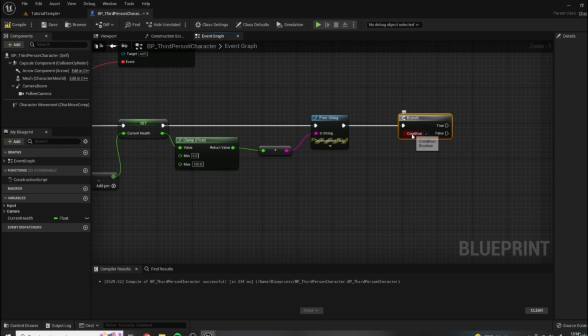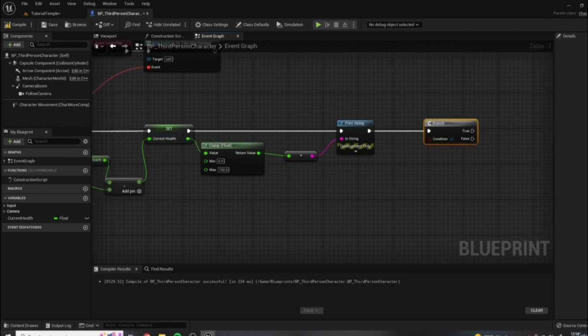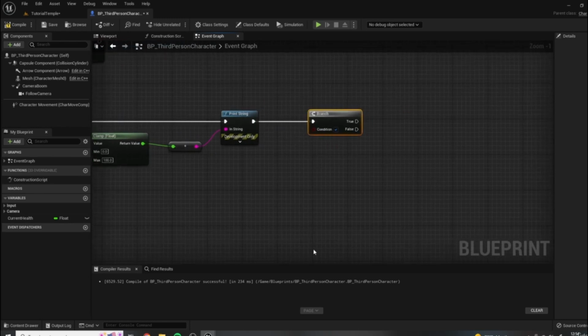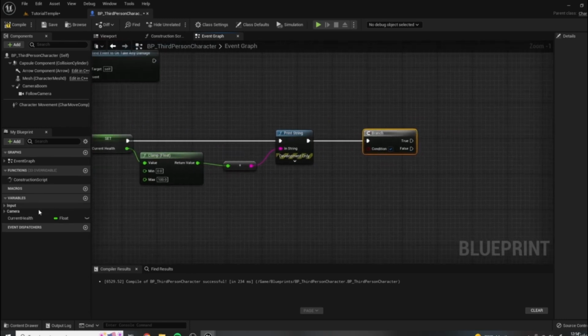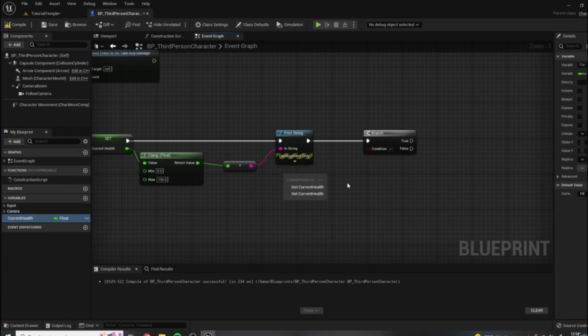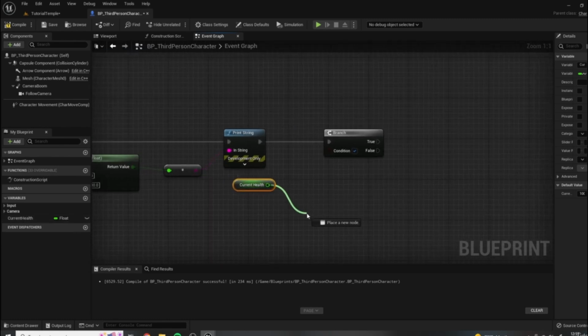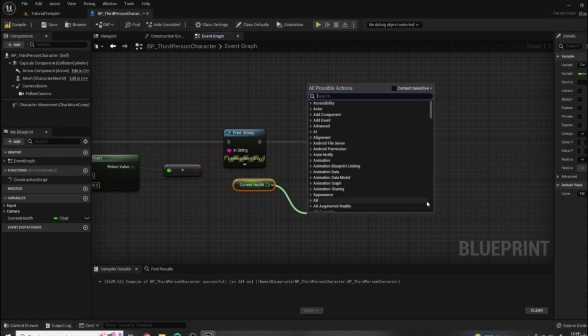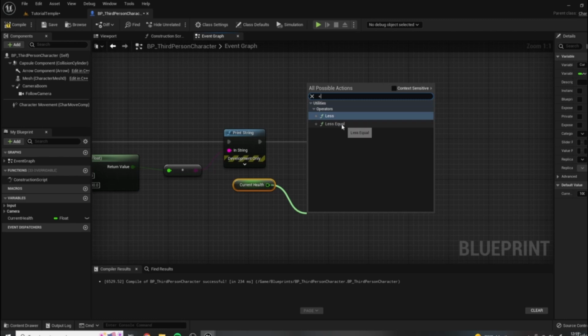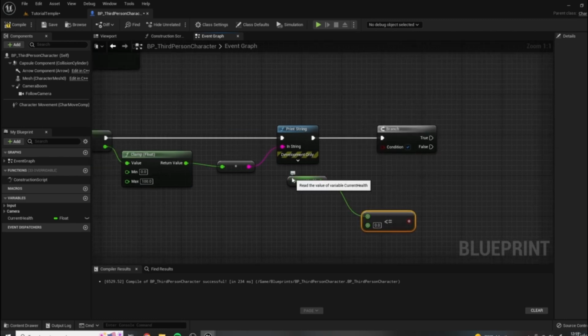So we need to evaluate whether something is true or false to utilize the branch node, of course. So what we want to know is whether our current health is 0, basically, which means that we are dead. In order to do that, pretty straightforward, we're going to get our current health. I can do that just by dragging off this variable here. We're going to drag off this node, and I'm going to type in the less than sign. Now, we're going to be using our less than or equal to 0 node.